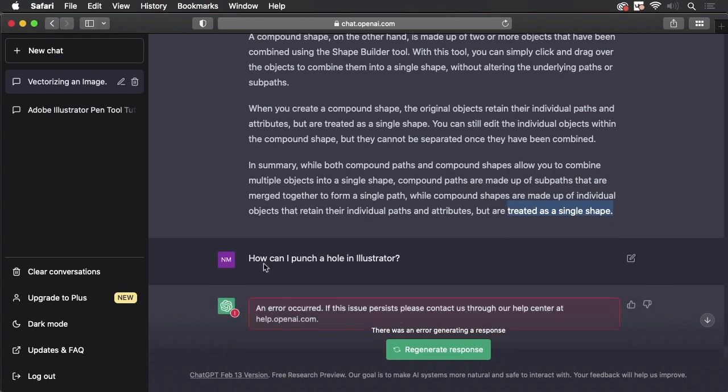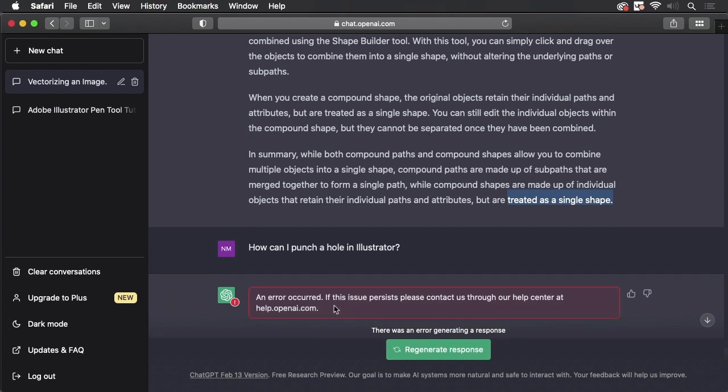So I wanted to ask another question, but then I got an error. So let's leave it with that. I hope you found this interesting, and please tell me if you'd like me to further experiment with ChatGPT.